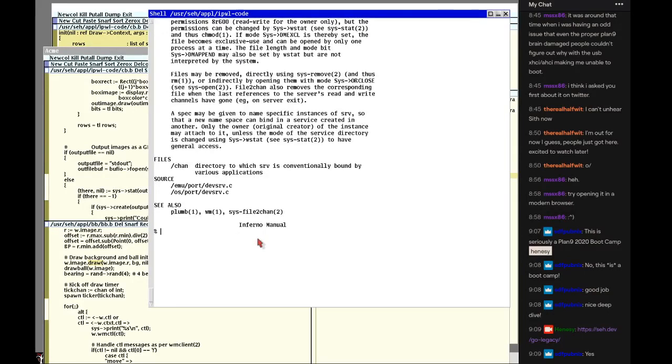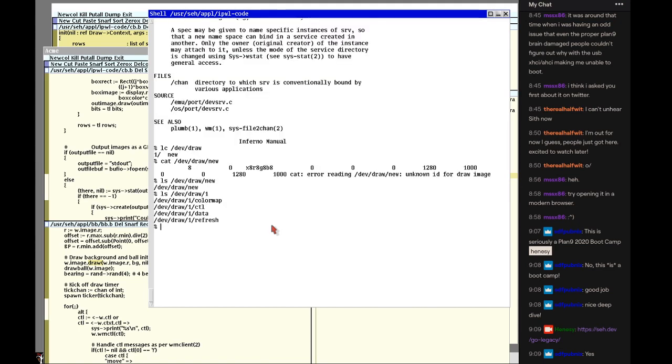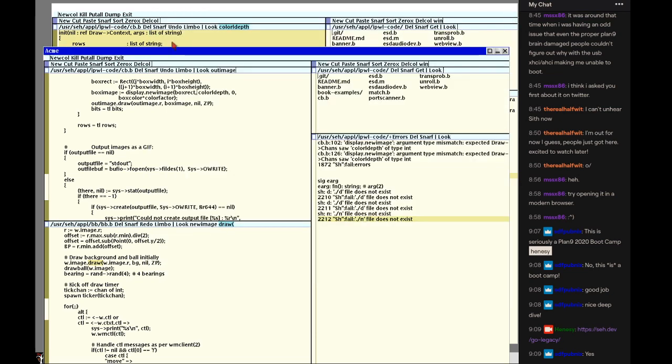But cosmetically, they're kind of similar. Like we have dev draw, and we can cat /dev/draw/new. We're not using it right, but you get the idea. Draw/new. ls /dev/draw/1 and so forth. Of draw one color map, maybe. Oh well, I tried. But yeah.